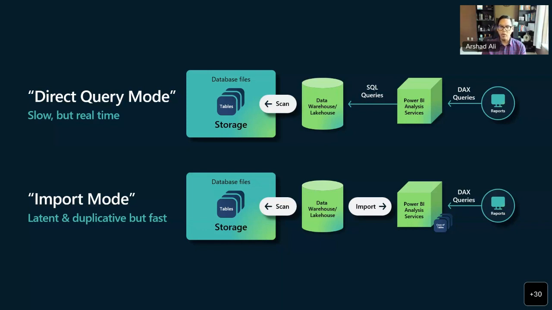Direct query mode allows you to access the data in real time, but because it accesses the data from source, it's going to be slow. The second mode is import mode, where it imports the data and keeps that in memory of Power BI. In that case, the performance is much faster, but you need to set up the process to refresh the data. So data is not coming in real time when you're using import mode.